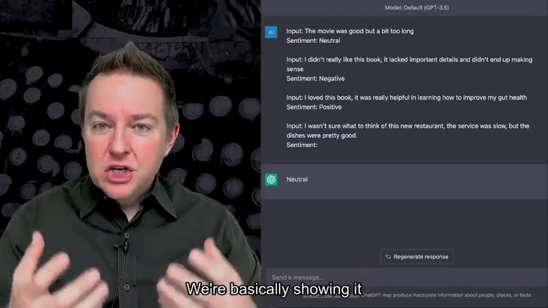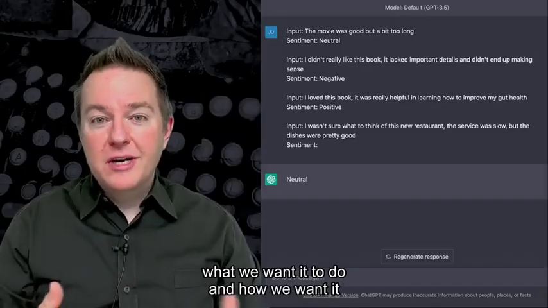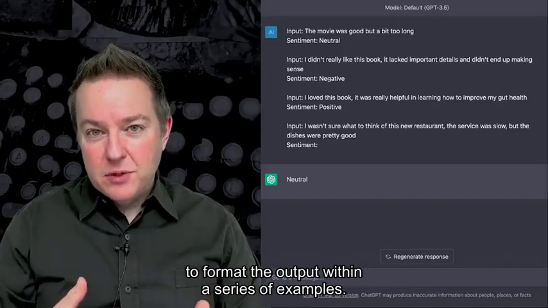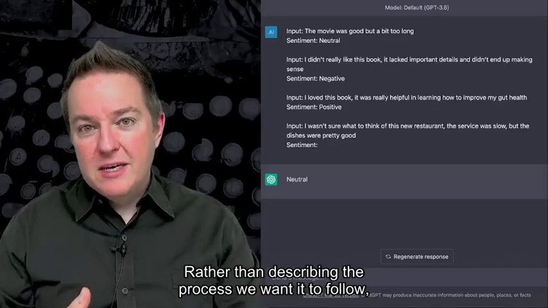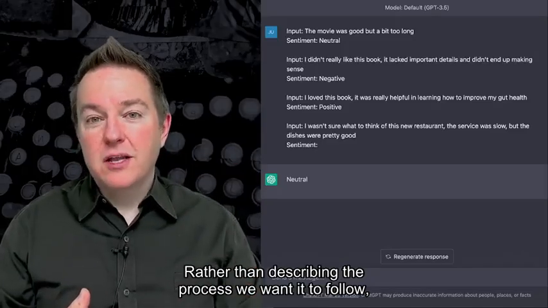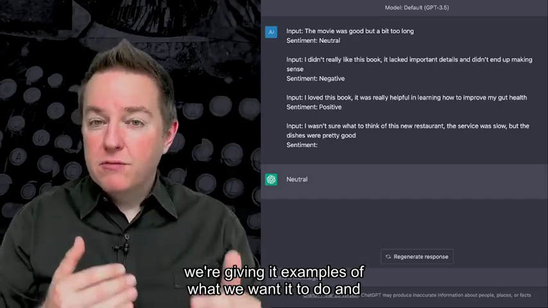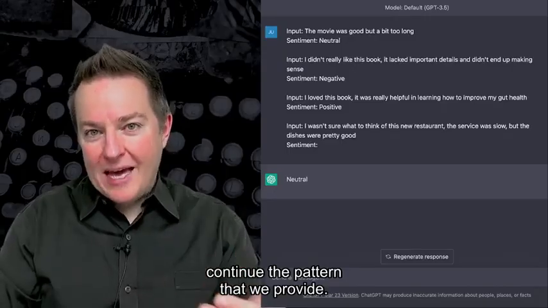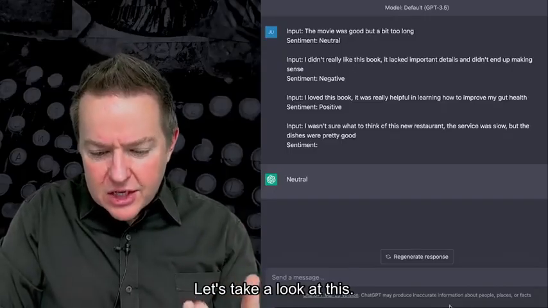We're basically showing it what we want it to do and how we want it to format the output within a series of examples. So rather than describing the process we want it to follow, we're giving it examples of what we want it to do and then hoping that it will continue the pattern that we provide. So let's take a look at this.